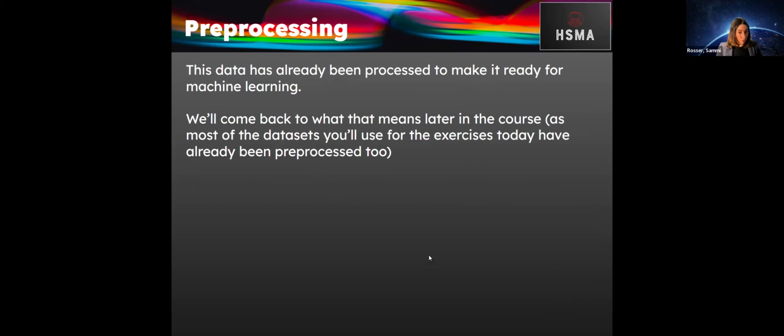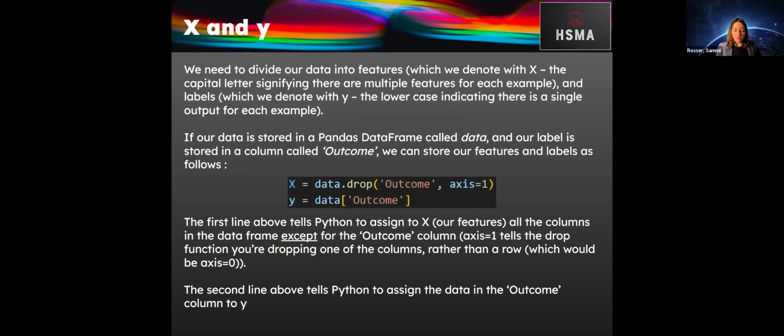So this data has already been processed to make it ready for machine learning, and we'll come back a bit later to what that means, as most of the data sets you will use today have already been pre-processed as well. But we want to give you the tools to be able to pre-process your own raw data sets, so that they will work efficiently and effectively with machine learning models. But for now, we're going to take that data set and we're going to divide it into features.